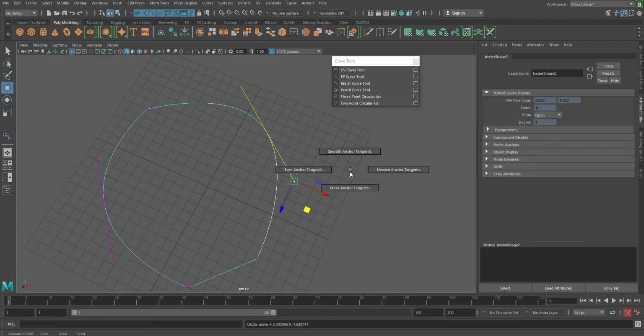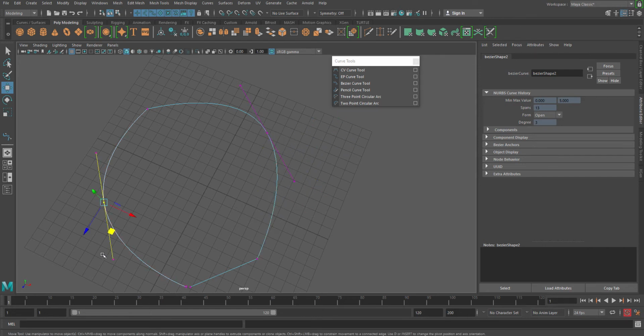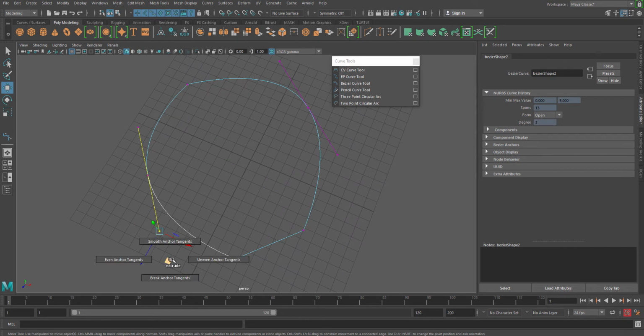The other option is Break Anchor Tangents. What happened earlier is that I converted this into a smooth Bezier, and now I have to break the tangents. I don't want it to be influenced by the other one. I want one side smooth and the other side pointy. That can be achieved through this.